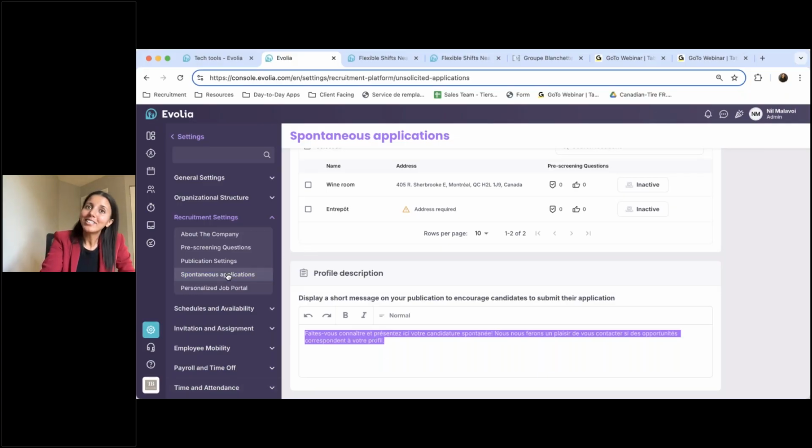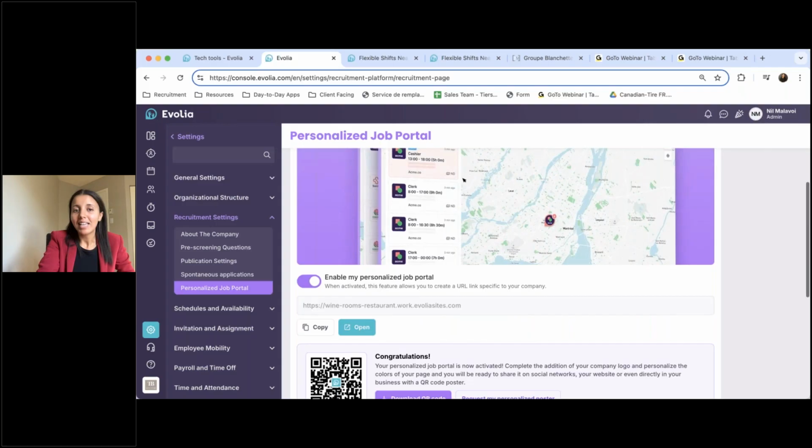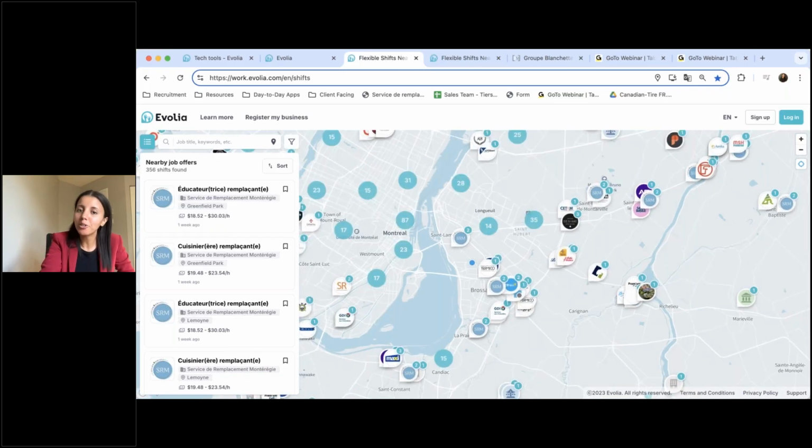So lastly, for the settings, we have what we call a personalized job portal. So what we looked at earlier here, which is the public Evolia portal. As you can see, a lot of employers are on it. If I look around, maybe you can find some competitors on there, or maybe just some companies that are looking for the same talents as you.